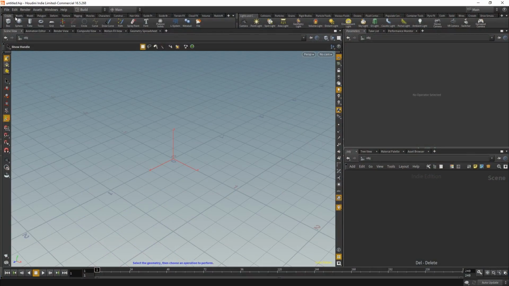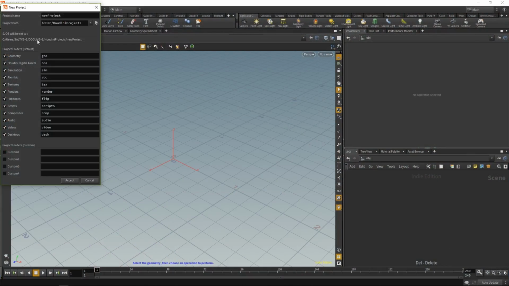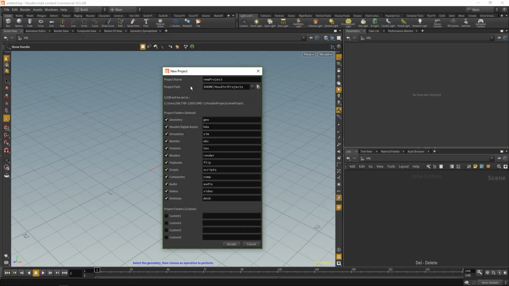If you go back to Houdini, go to File, New Project, and this is our New Project dialog window. Let's set our project name to Alfred Project, just like that. And under project path, we have $HOME/houdini projects. Now this $HOME might be a little bit confusing, but here's what it means. If you look at this path down here, you'll notice that I have C users, salty bits, which is my computer name, documents, Houdini projects, and then Alfred project. This is where this whole directory is going to get saved out to.